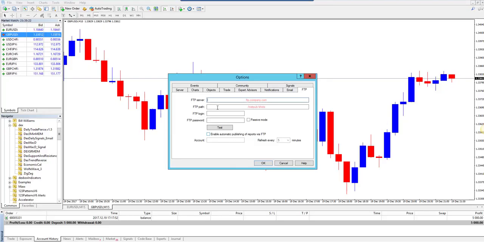You'll go back over to your MT4, and into where it says server, you'll right-click and hit paste. Now make sure there's no spaces afterwards or before the actual FTP. Okay? Underneath FTP path, you don't need anything.